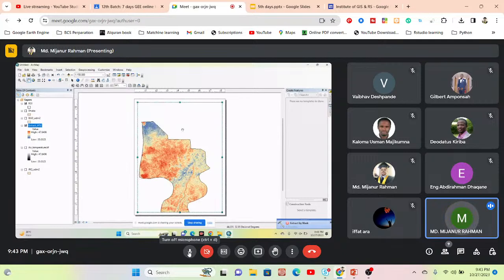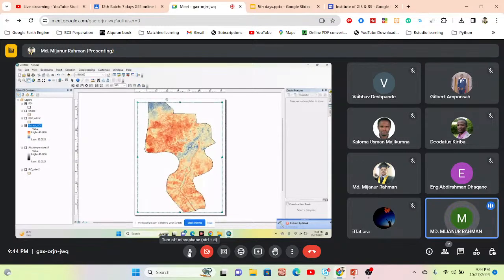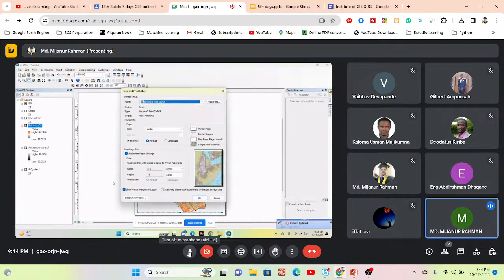So this time, suppose I want to increase the page size. I want to increase the page height. For increasing the page height, click on the file option. Here you can see the page and print setup. So simply click on here, page and print setup. Here you can see the height. Suppose I put the height as 13. Then okay, you can see it is also increasing.